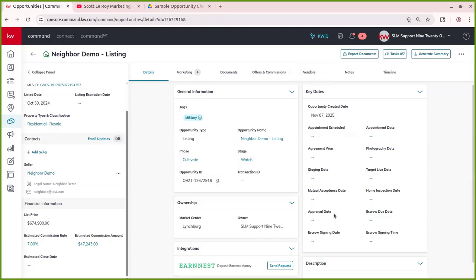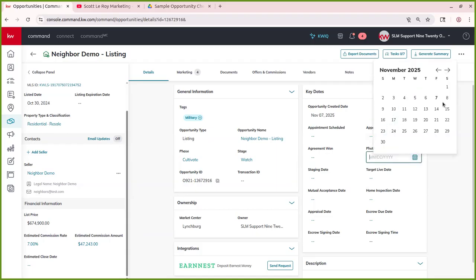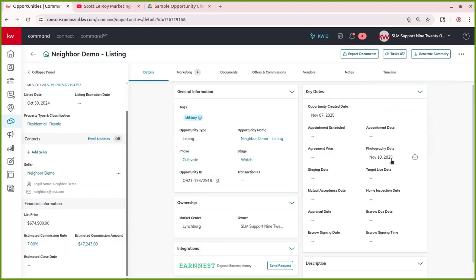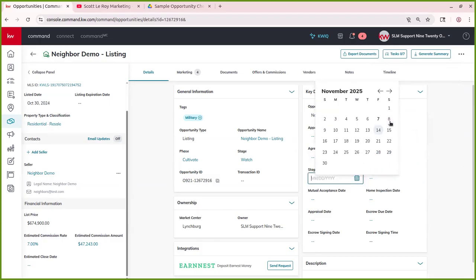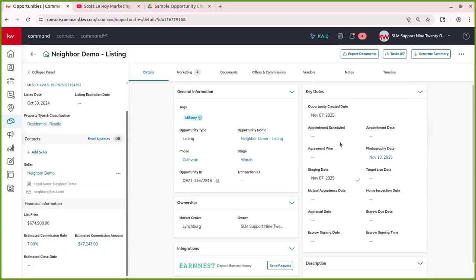Key dates right here. These are great if you go ahead and fill them out as they become available. It's important because you will have tasks associated with your opportunity, which we'll get into shortly, and this will help you schedule those tasks. So maybe we have our photography date. We can select from the calendar, or we can type the date either way. So maybe we have photography on Monday. We can put that there. Staging date, we'll say it's today. We can fill those out as we'd like.